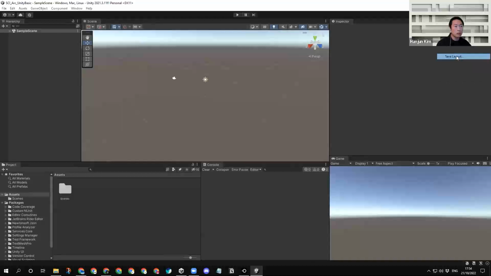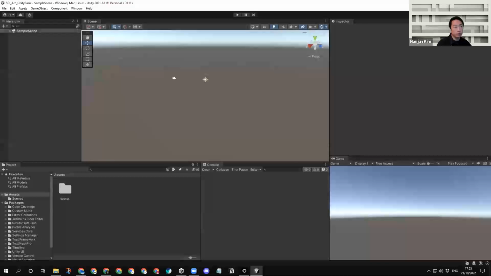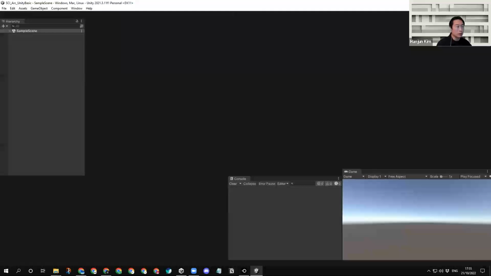Oops, save layout, and you can use your own name. In my case, I'll just type default 2 for now. After you go to another view and then click default 2, it's going to go back to my original view.